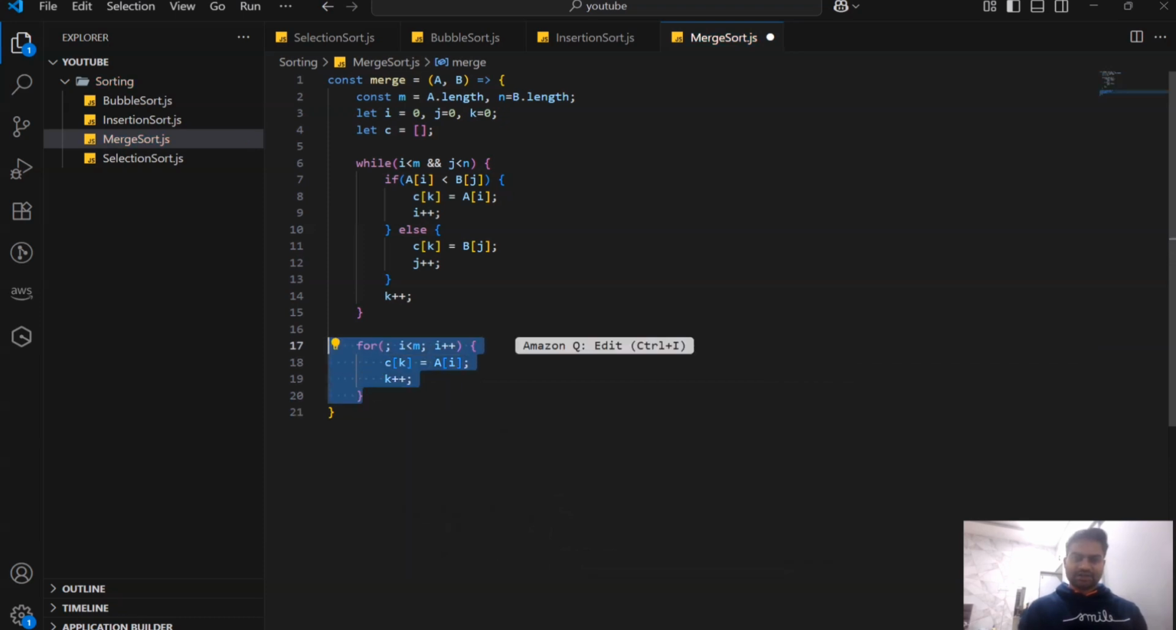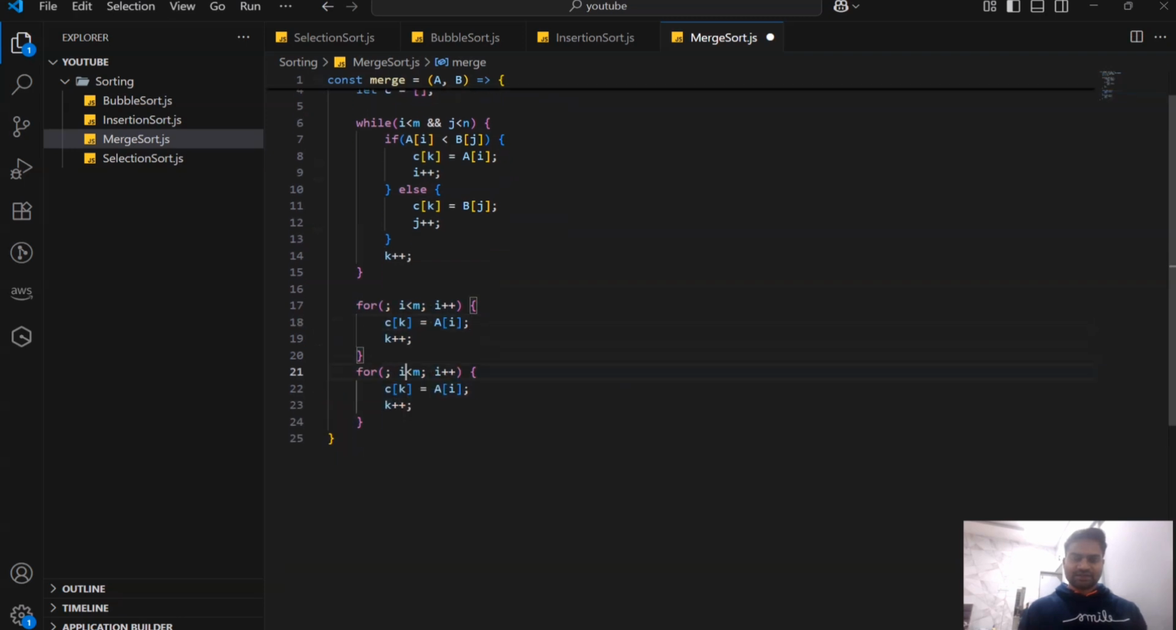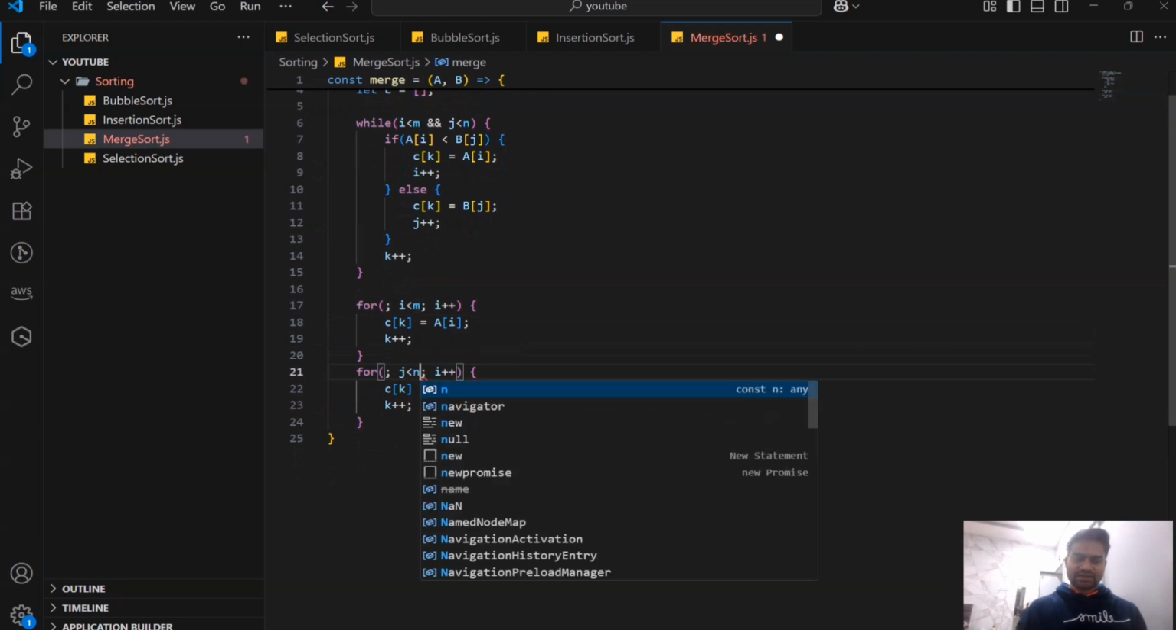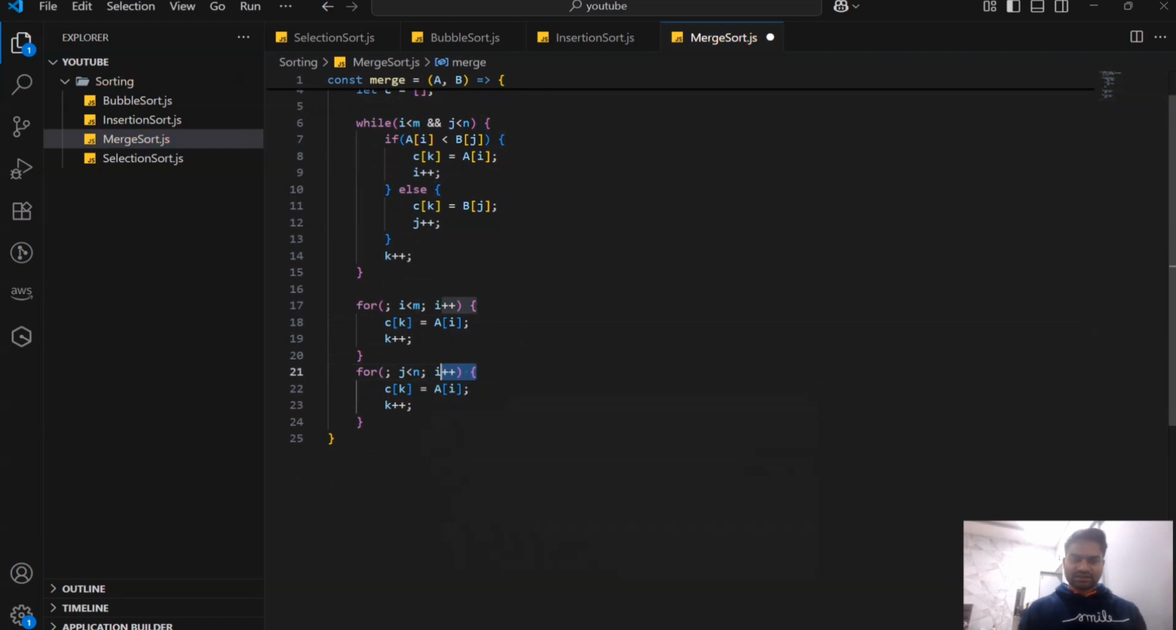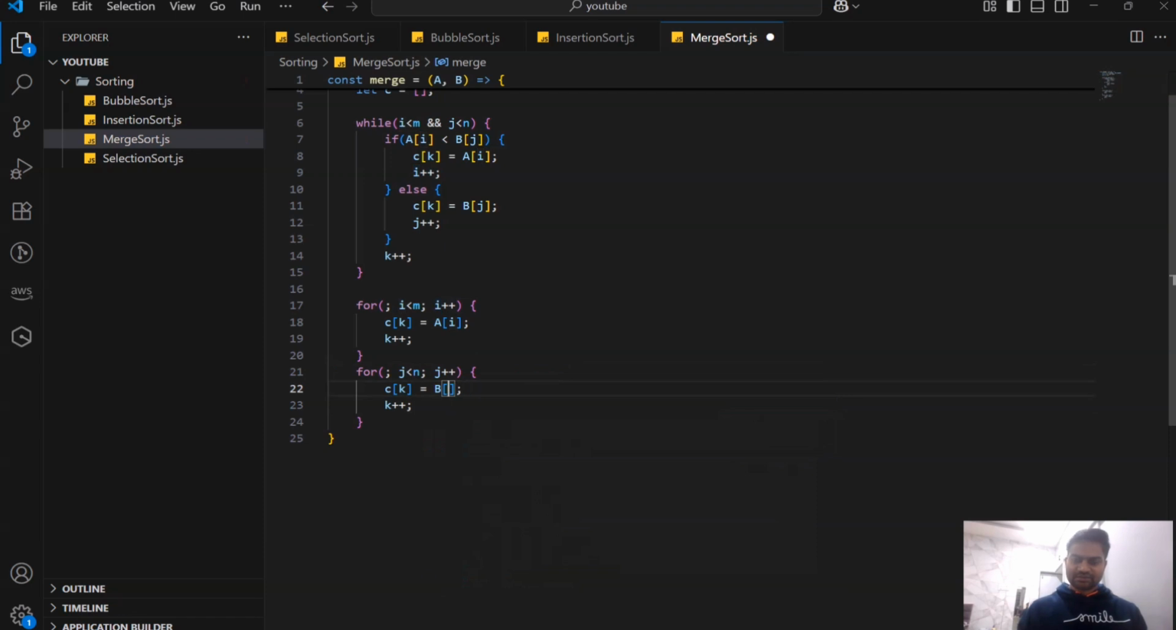I will repeat the same thing for the remaining elements from the other array, which is j and its length is n, j plus plus, and this should be b of j. I'll make this modification and I will increment my k.